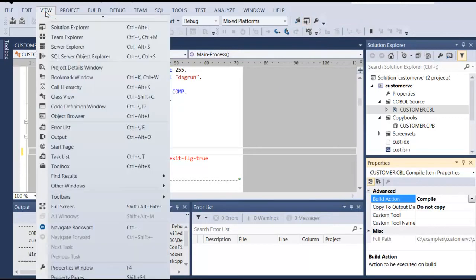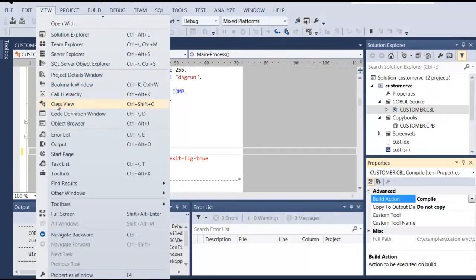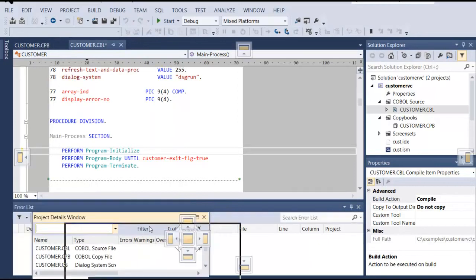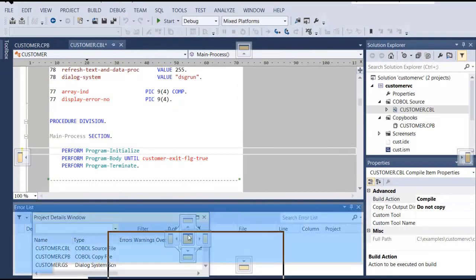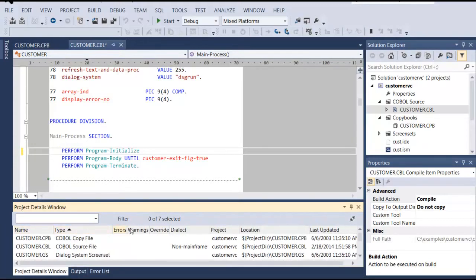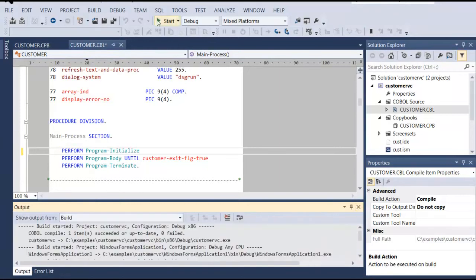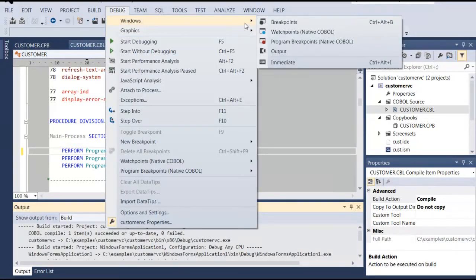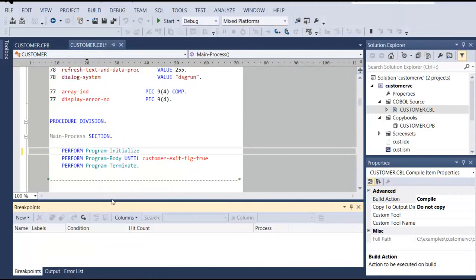Okay. Other windows that are under view, things like the Project Details window, gives us another view for the project where you can sort by the file name or the type. Okay, there are also some windows you can use under the debug windows, like breakpoints, and there are more that would come into play if you were actually debugging.